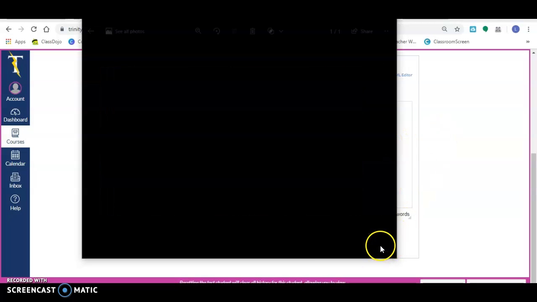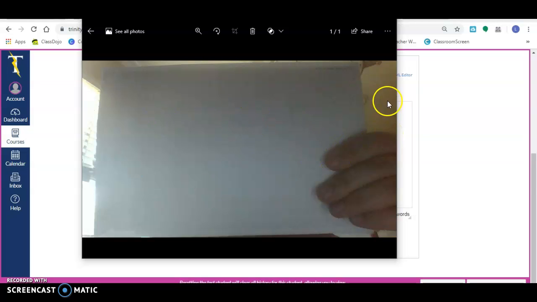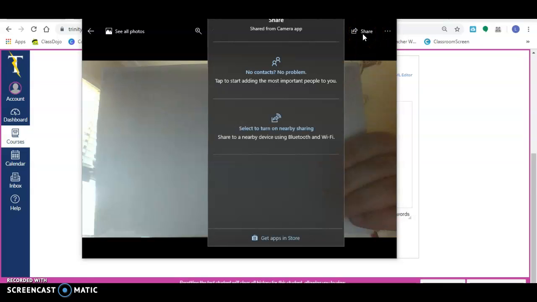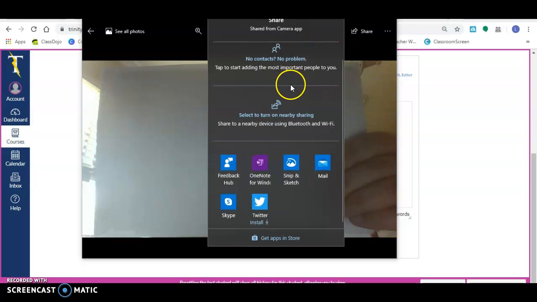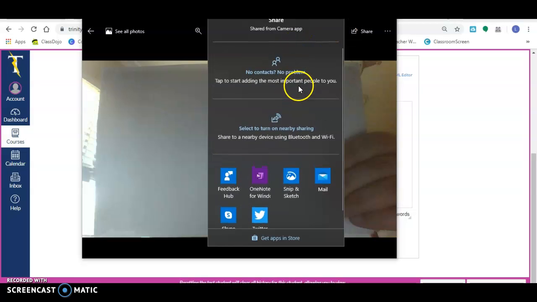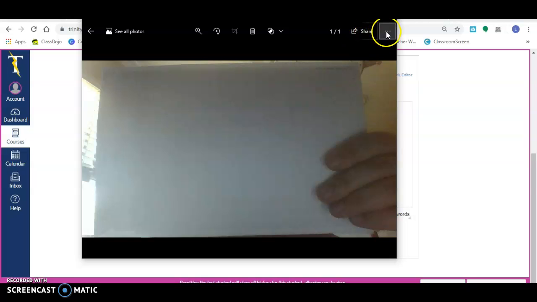Done. I want to make sure it saves. So there's my picture that I just took. I'm going to come here to share. And you can share it or save it. Oh, it'll be under your photos. So it's now all under your photos.